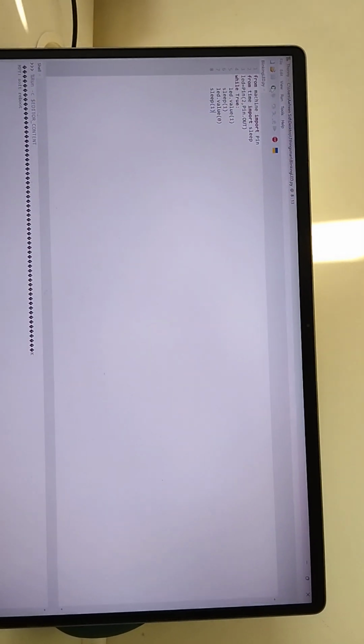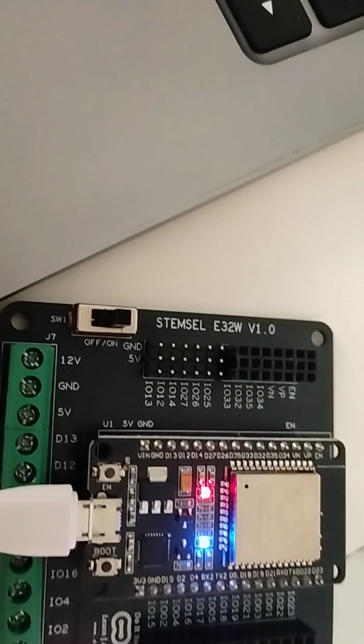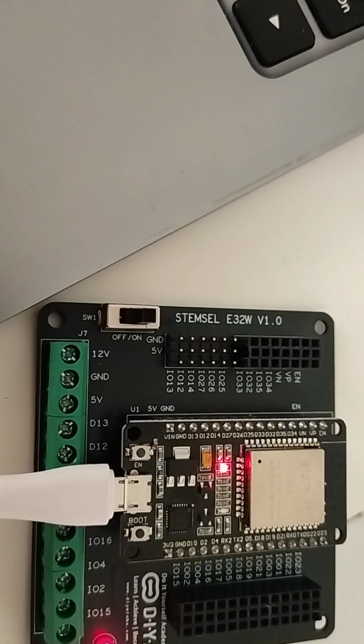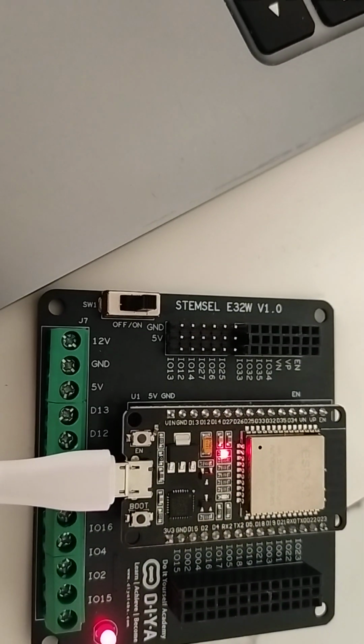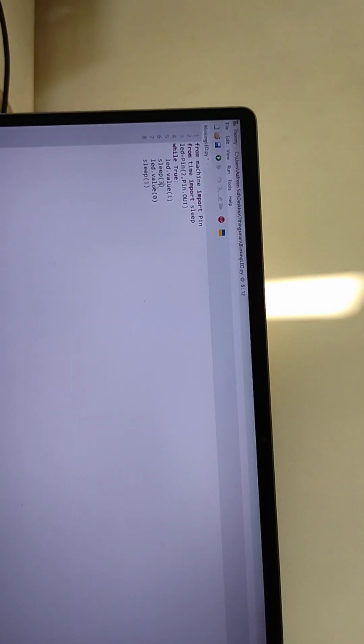Now I clicked there, and I will show you my microcontroller kept here. If you can see, it is on for 1 second, off for 1 second, on for 1 second, off for 1 second. Now let me change the value of sleep and show you the variation. I will change it to 3 so that you can observe it.